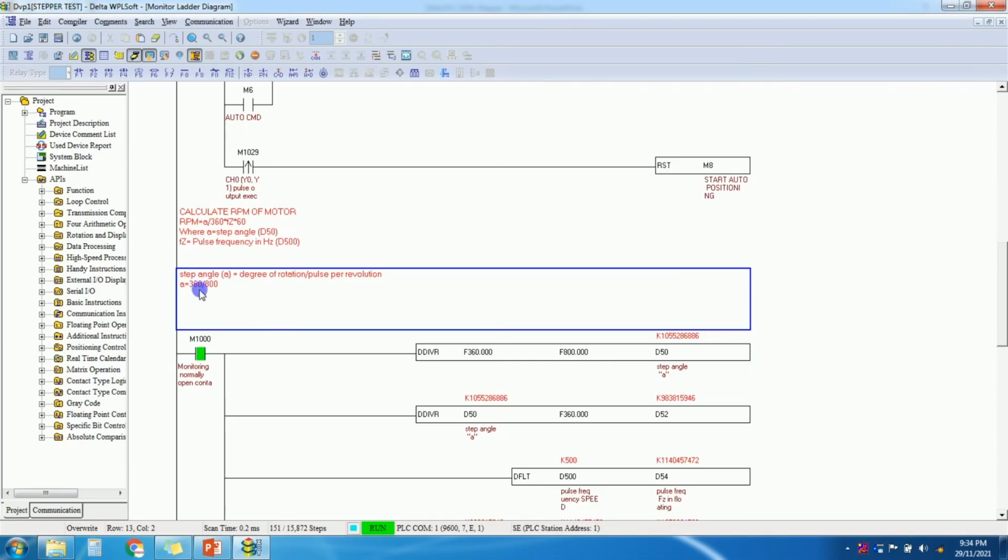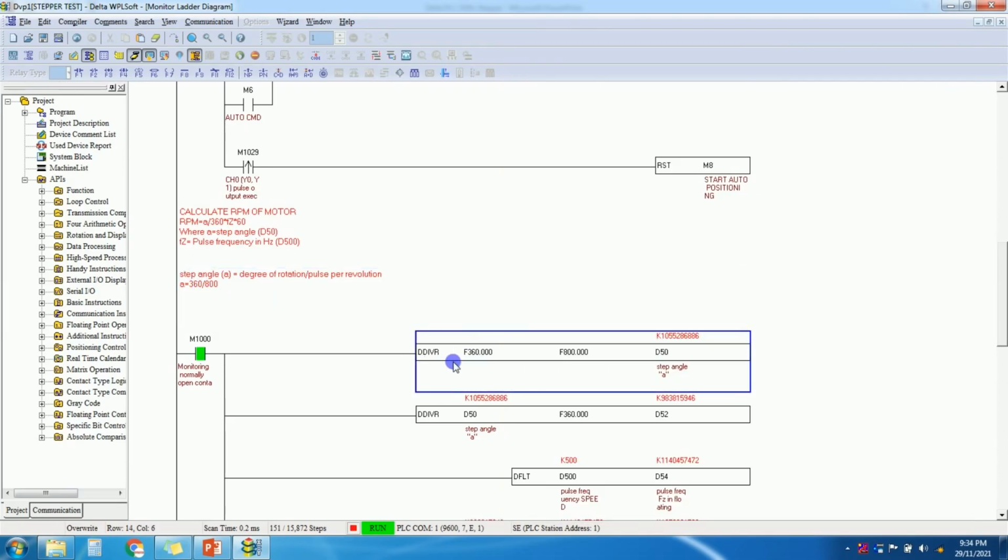First let's calculate the step angle. This is the step angle instruction. DIVR means double instruction in floating point: F360 divided by F800, and D50 is our step angle. The result is stored in D50, so D50 is our step angle. What is this 800? 800 is the pulses per revolution, which we have set by using DIP switches.